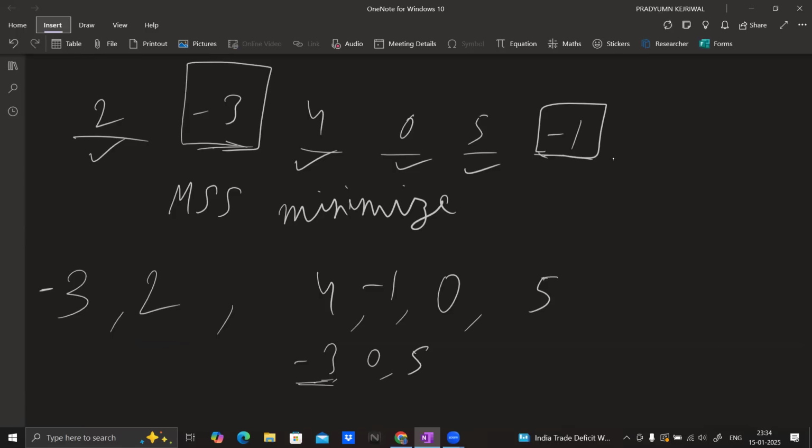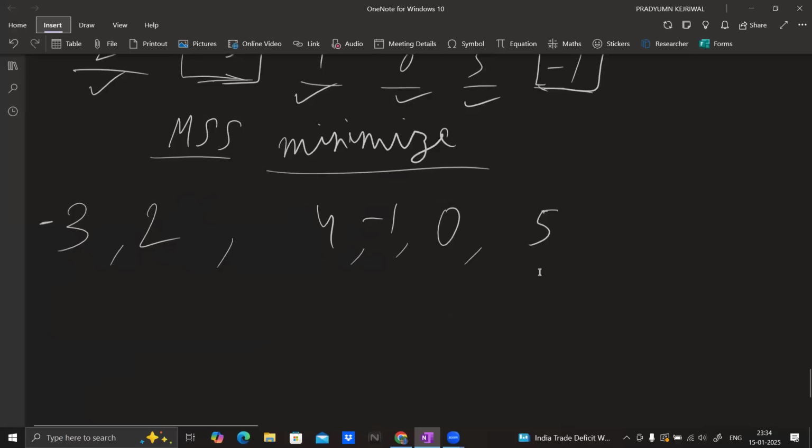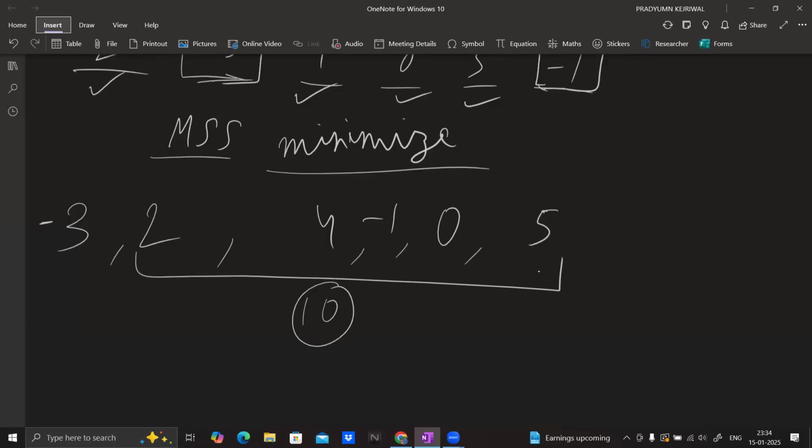So basically, out of all the allowed arrangements, we have to determine what is the minimum possible maximum subarray sum. Like basically, let's say for this array, what would be the maximum subarray sum? I think it would be this, right? This has the maximum subarray sum, 10. So for this array, the answer is 10.